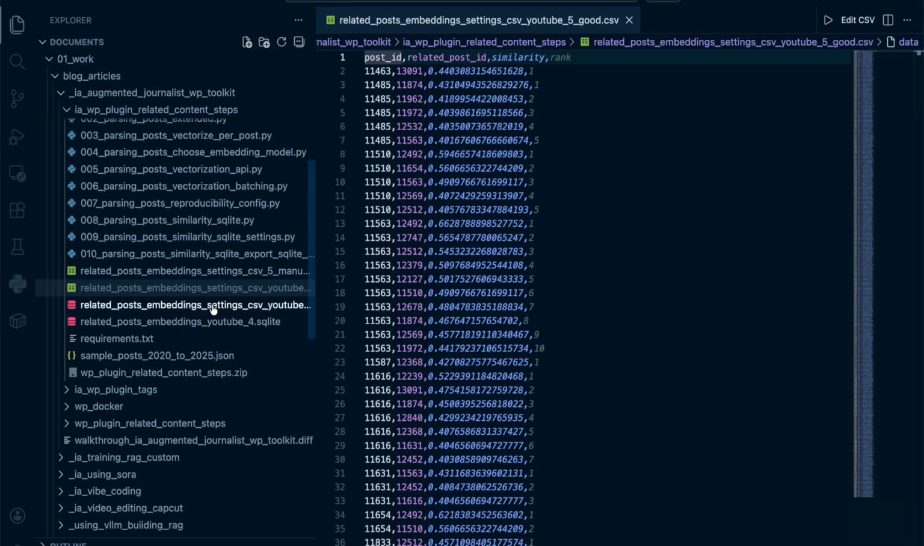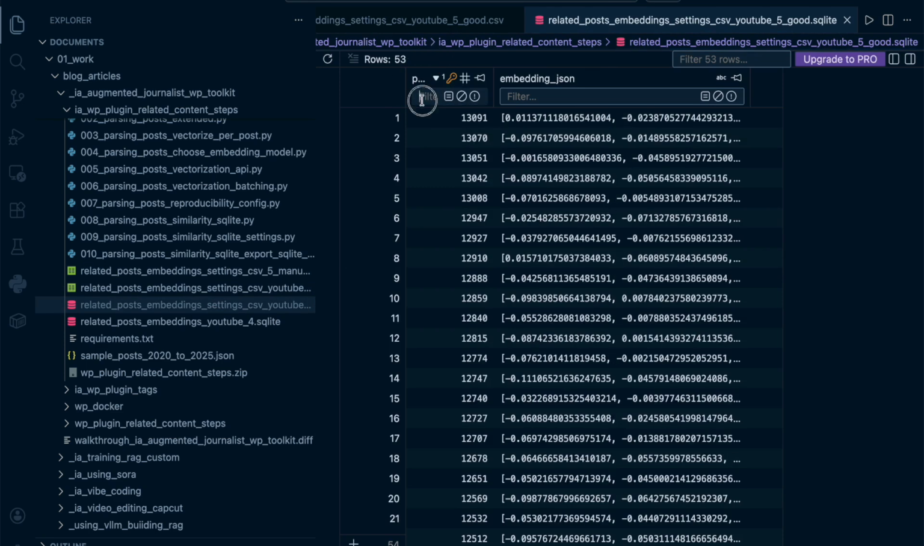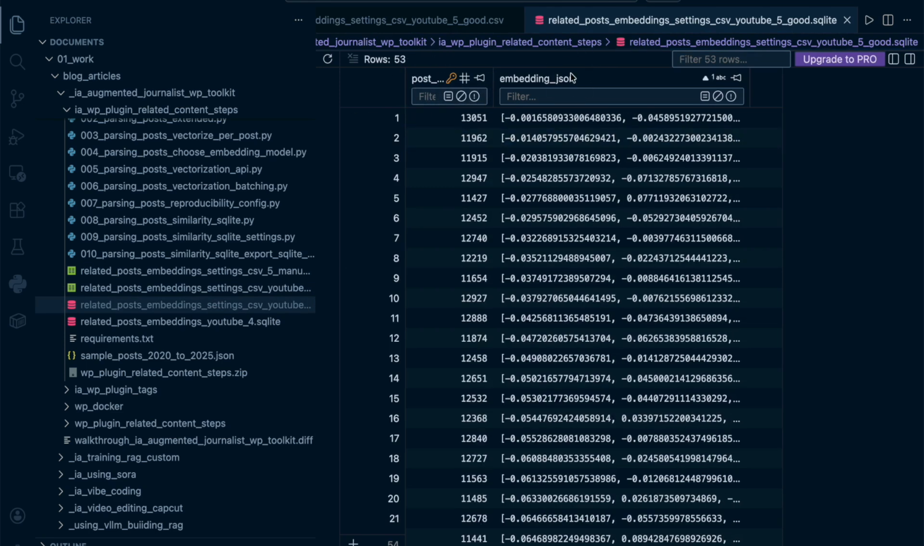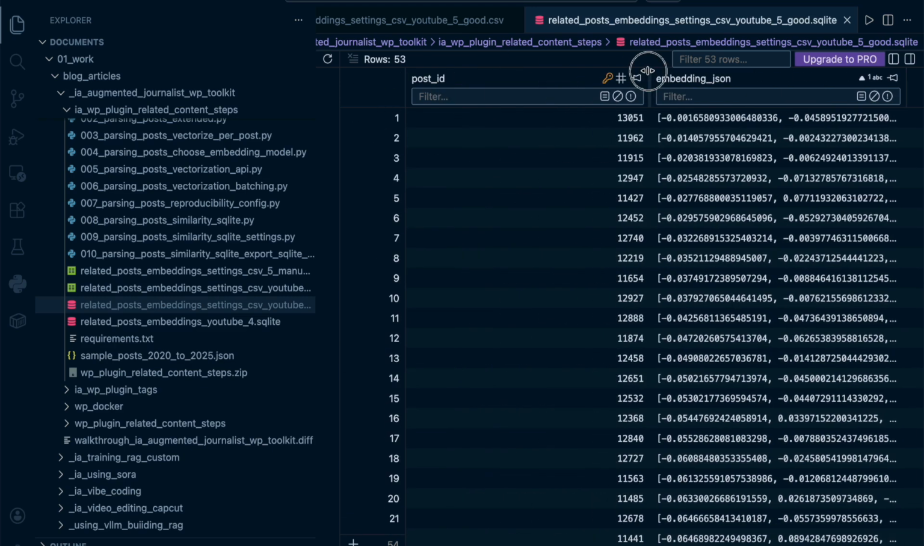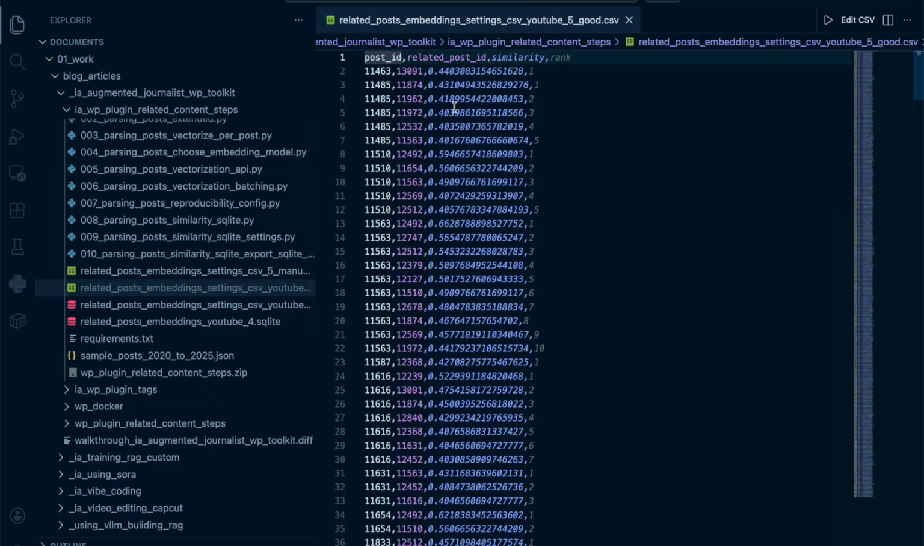Here we go. So this is it. You have exactly the same. You have the post, and normally you have the second table. I don't know what it's doing. Anyway, it doesn't matter. The interesting thing is this one.